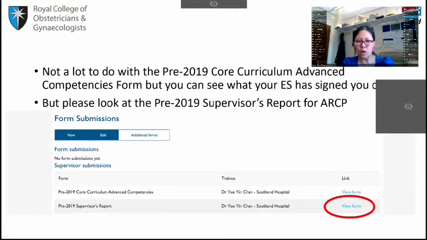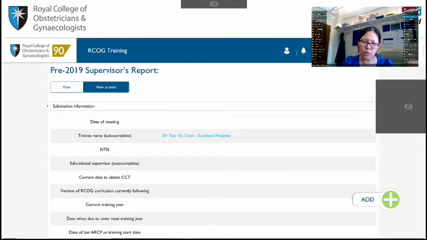So this is what I see when I log on to the additional forms. There are two documents there. One is the core curriculum items competencies I can see, and the other one is a supervisor report essentially, as a draft. And the supervisor report will look something like this.